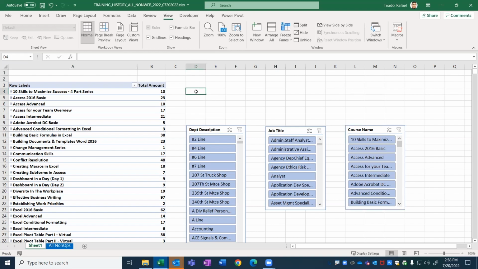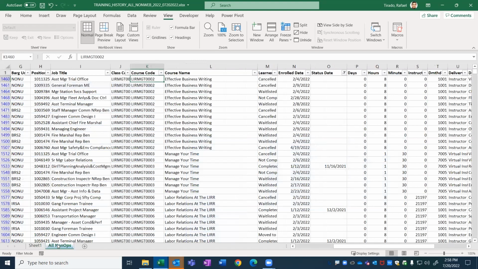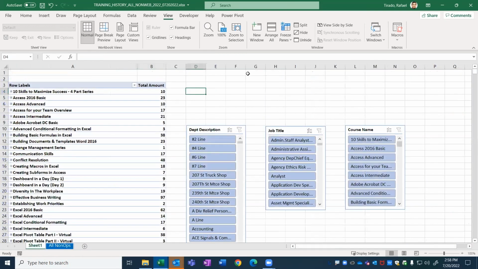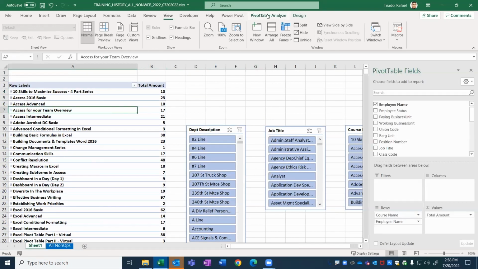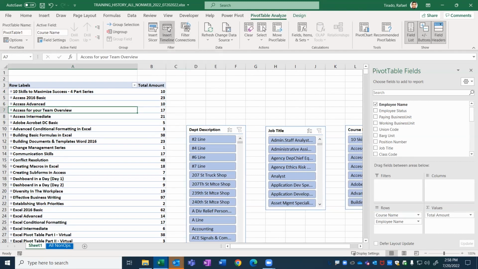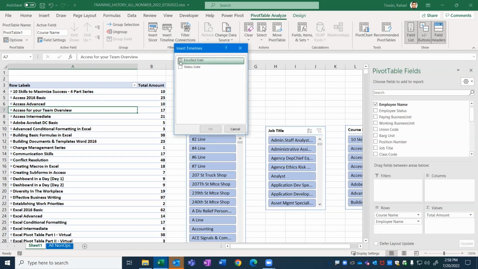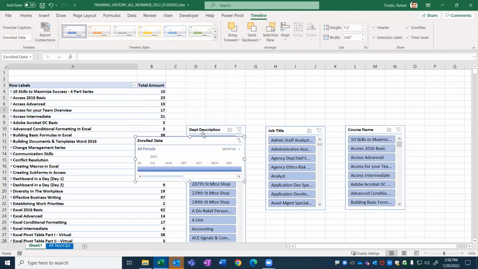But wait a minute, that's a good question. What data are we going to use to produce that result? To say how many courses were taught that month would be based on enrollment date. So we can put the enrollment date there. So we're accepting that enrollment date is the same as the course completion date.